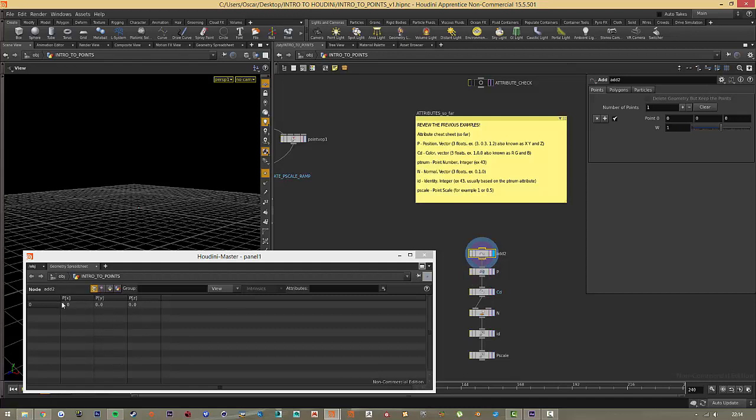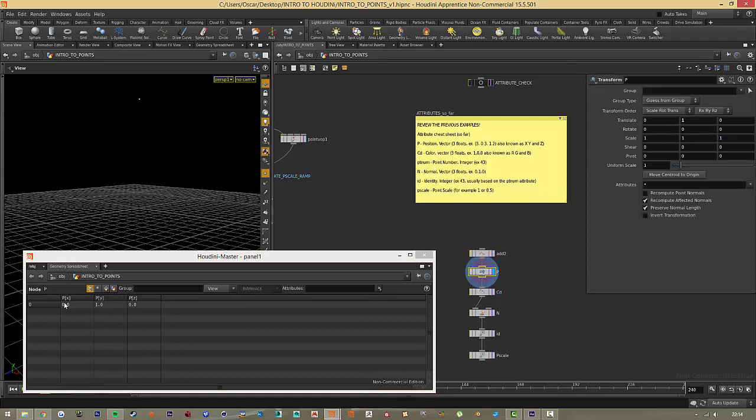It already has a position actually. It's 0, 0, 0. This is the geometry spreadsheet. Here you can see all the attributes anything has. So we're on point right now. Currently it only has a position 0, 0, 0. And with the transform, we can transform it up, and it gets a position of 0, 1, 0. As you can see, it moved up in Y.